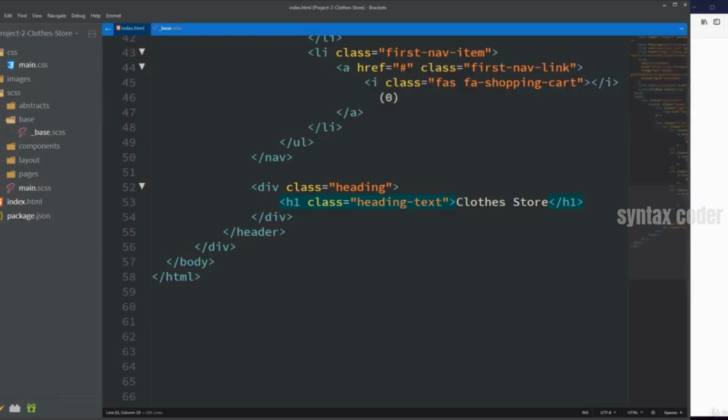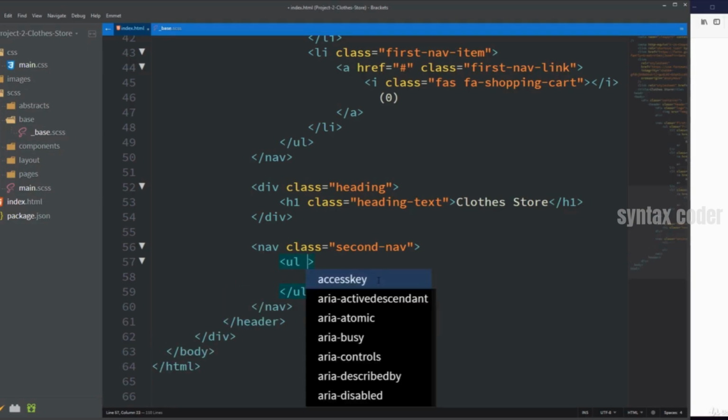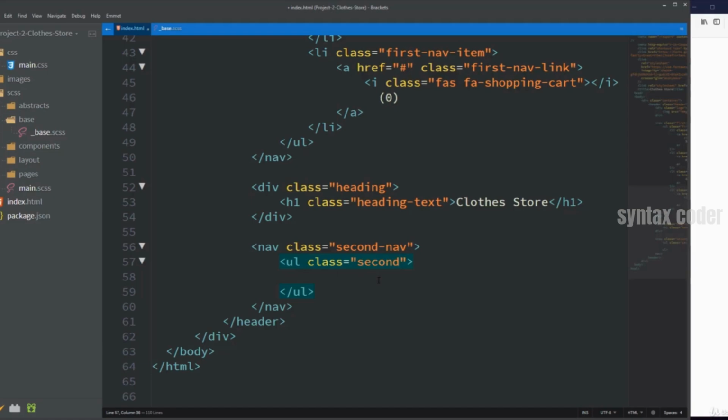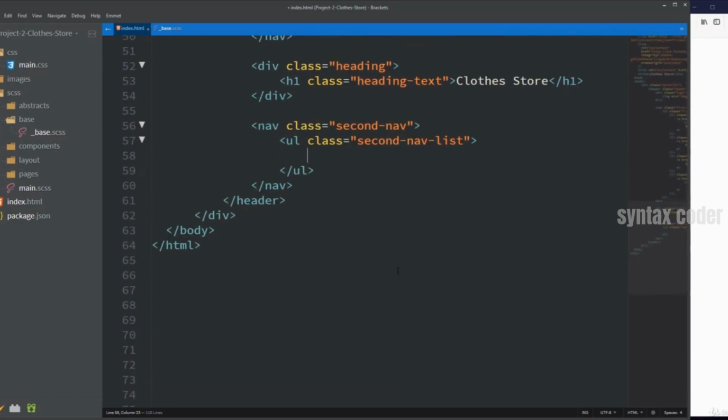Alright, so the last member of header should be second navigation. Let's open again nav element and assign to it class second nav. Then inside it we need list with class name second nav list. So our second navigation will consist of 5 items, and also one of them will have drop-down menu.